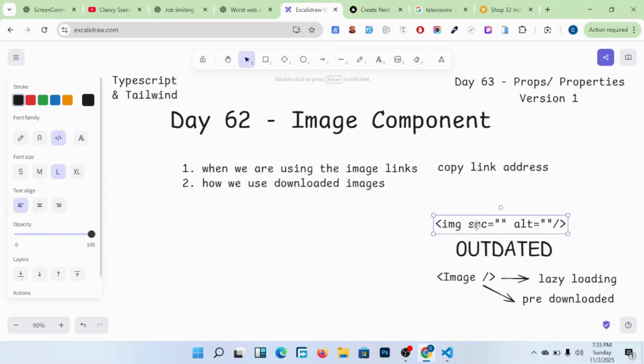So this one is outdated. Members, watch out for this. Don't use this again, okay? I used it intentionally for me to teach you. Don't use this img again. In Next.js, you're going to use this image from next/image.